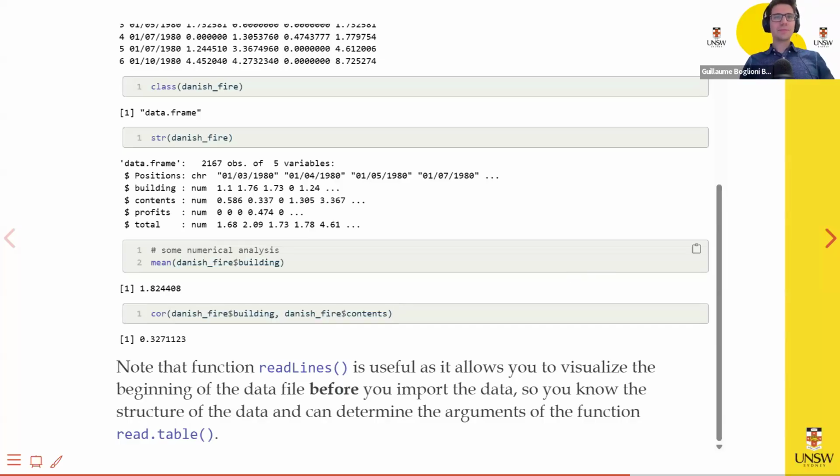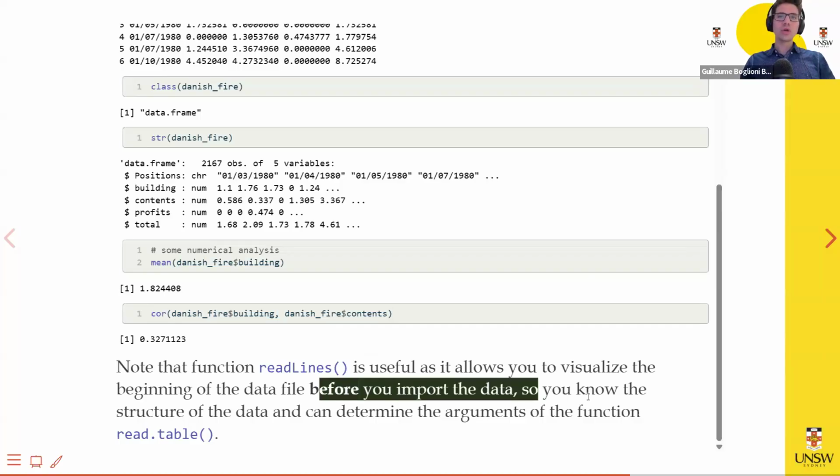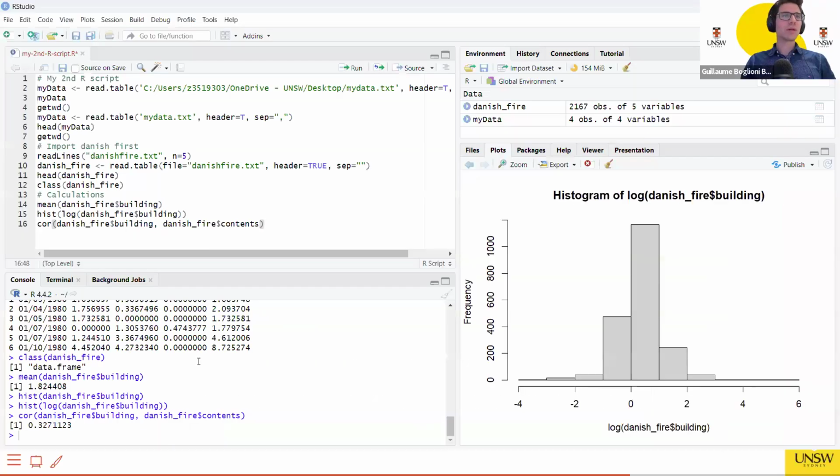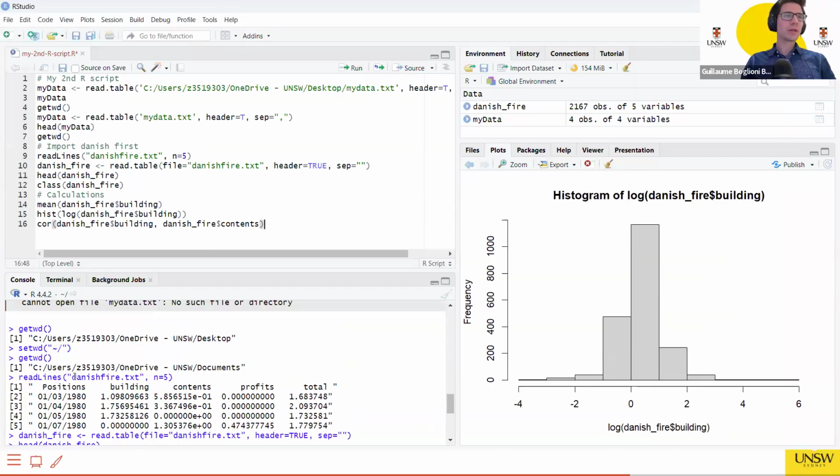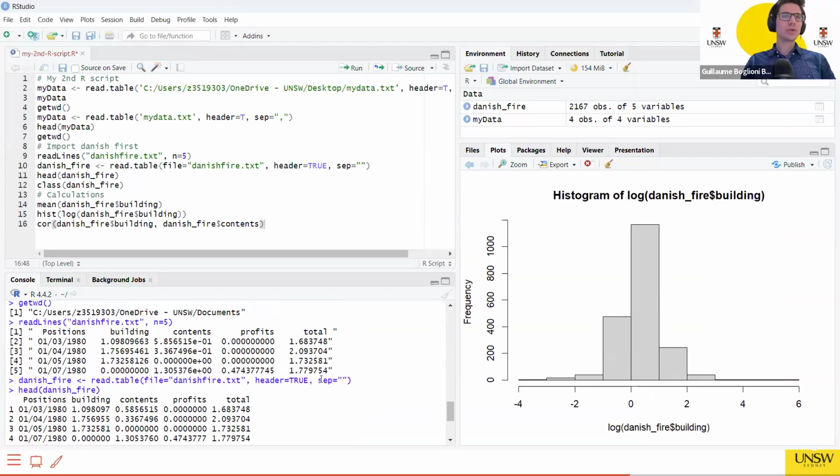And then that's good. Now, just a comment here, but I think I said it. The function readLines is useful as it allows you to visualize the beginning of the data before you import it. So you know the structure of the data and can determine the arguments of the function. So yes, indeed here, because I had checked what my data looked like using readLines, I knew I needed to use the default separator, which is just the white space, and I knew my data had a header.